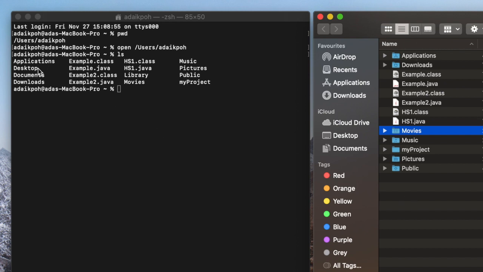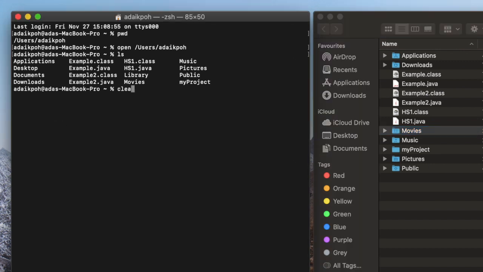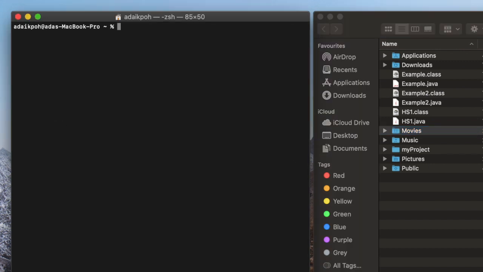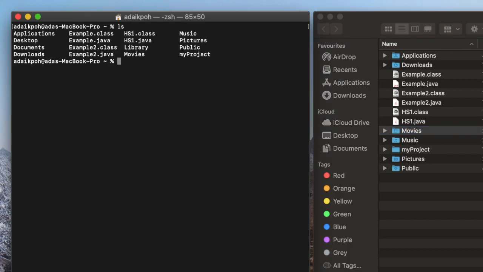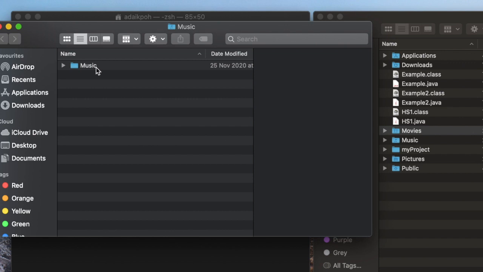To clear your screen you can press Command K or type in clear, and that gets rid of everything on your screen. When you want to open a file, you type in ls, and then now it shows you everything in the working directory. Then you type open and whatever it is you want to open. So if you want to open a music file or an application, you just type in open and then music, and it should open the music file for you.